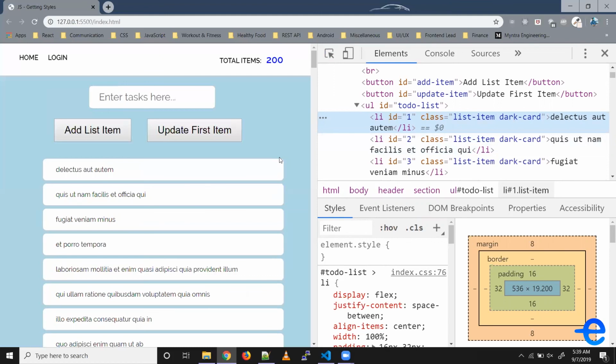And that's a wrap for today. I hope this gave you a better understanding of how to update the styling of HTML elements using jQuery.